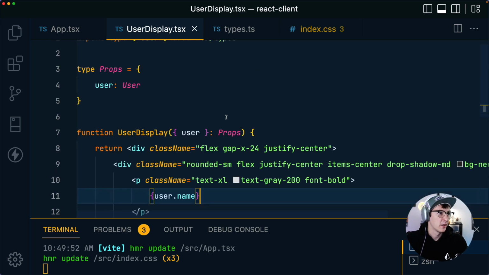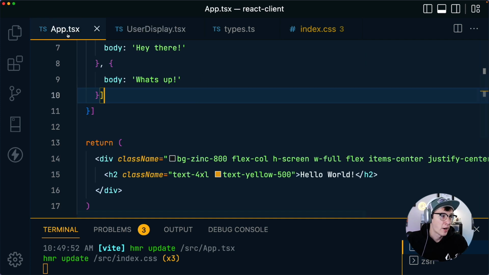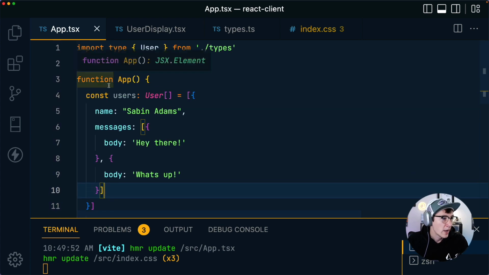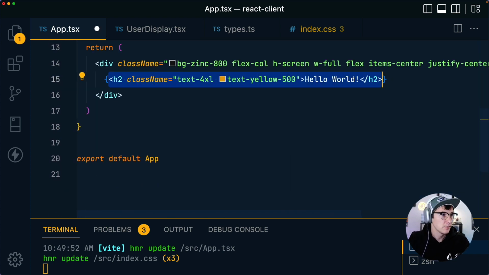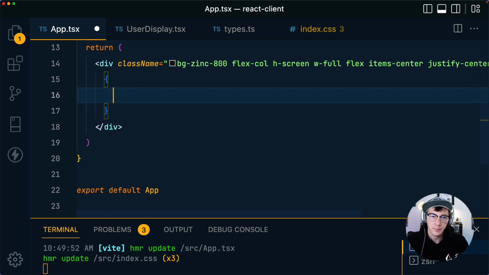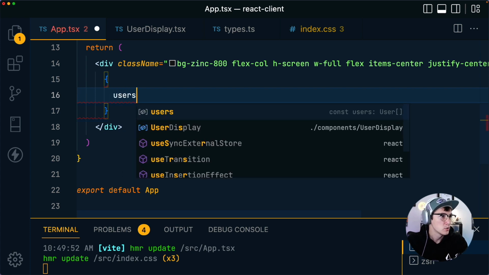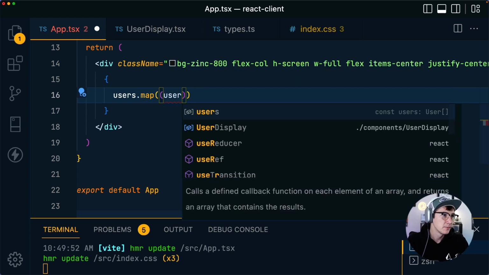But now that we've got that built in, we've pasted that snippet in there, we're now ready to actually render one of these components for our user. So if we go back to app.tsx, we can get rid of this h2 tag that we built here, and instead we'll replace it with a code block. And we're going to map over our users array. So we'll do users.map, and this is going to have a user.